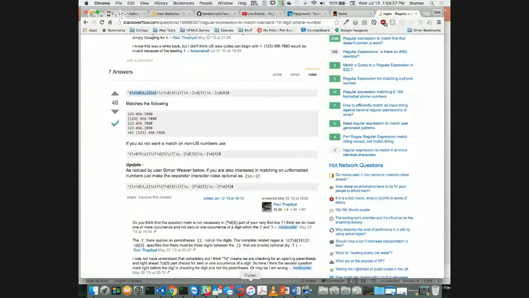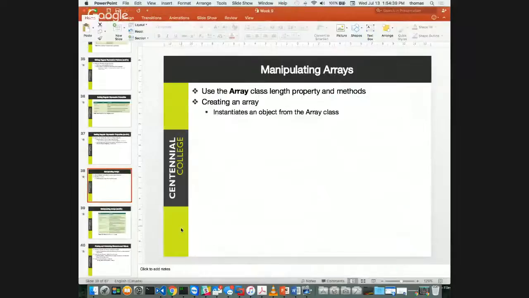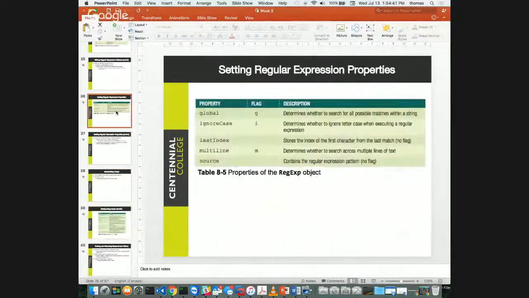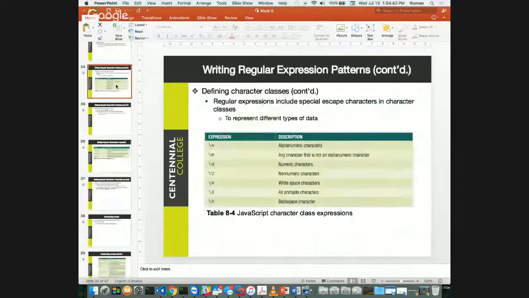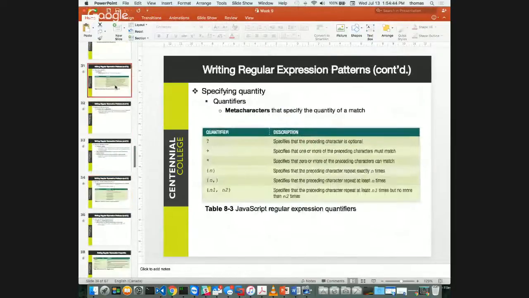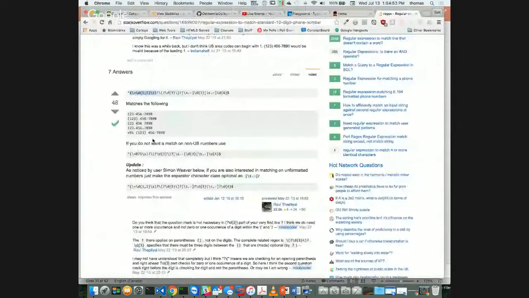Okay, let's go back to my PowerPoint. Because if you don't know what the question mark is, I'm going to hit the question mark up here, or was it up here? It specifies that the preceding character is optional. That's what it means. So let's analyze this pattern for a second. This is optional. This whole part is optional.